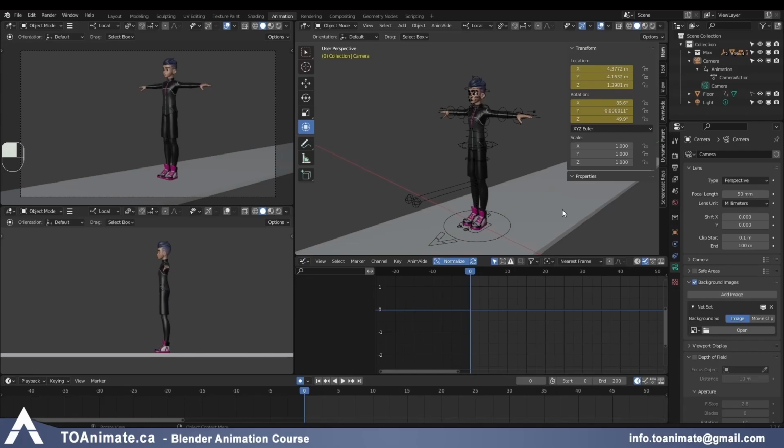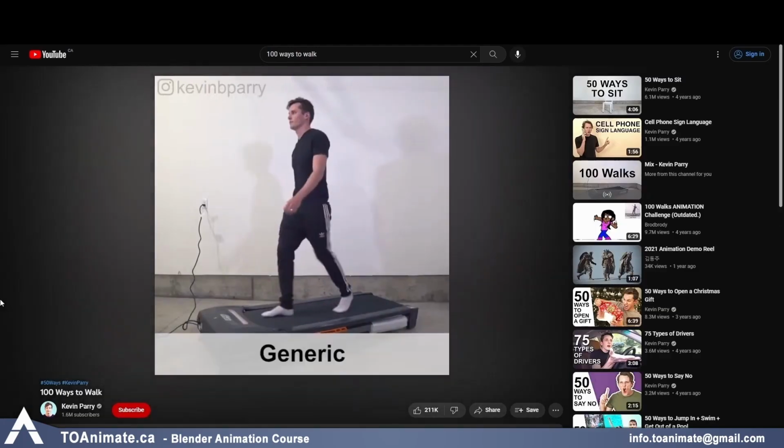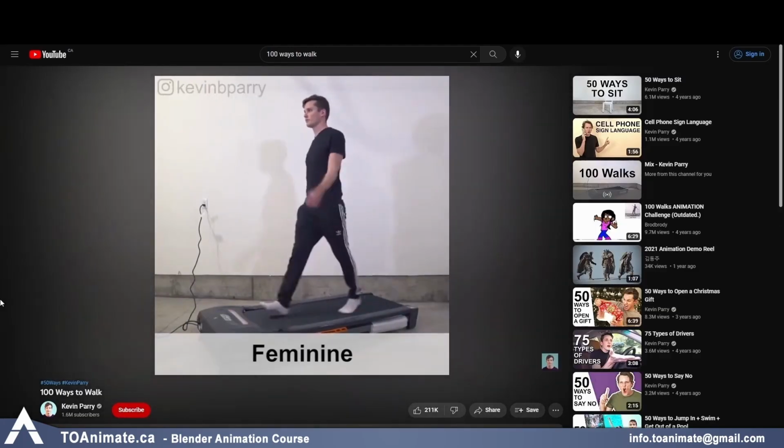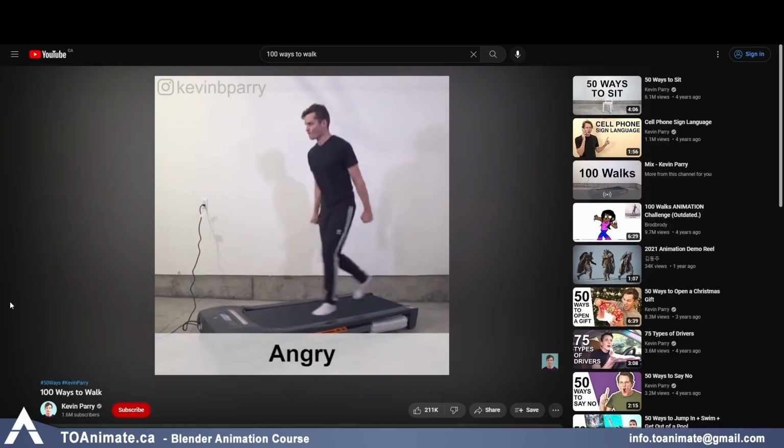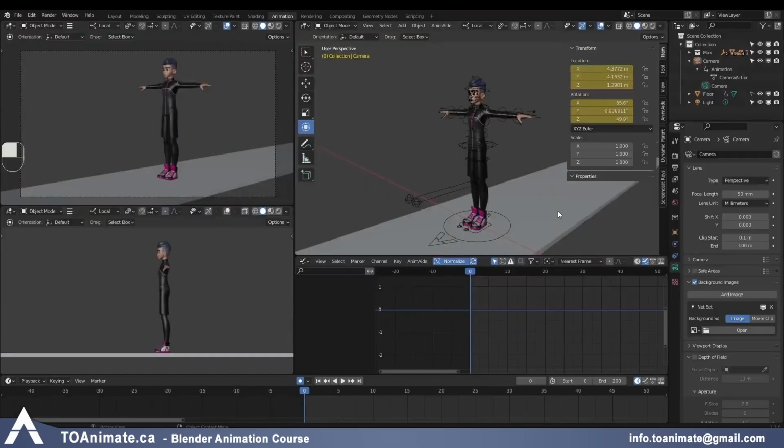So the first thing we need to decide on is the type of walk that we want to do. You can either shoot your own reference or look it up online. I really love this video called 100 Ways to Walk, so I just went ahead and downloaded it and then picked this angry walk cycle to work with. Also, a quick warning: when you download videos from YouTube, they will most likely be playing at 30 frames per second, so just change it to 24 frames before you start animating.